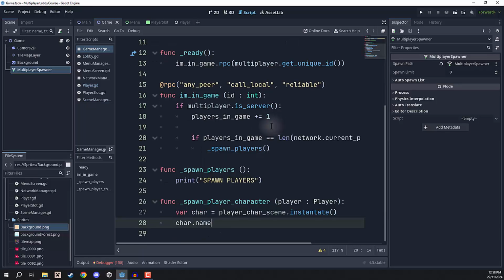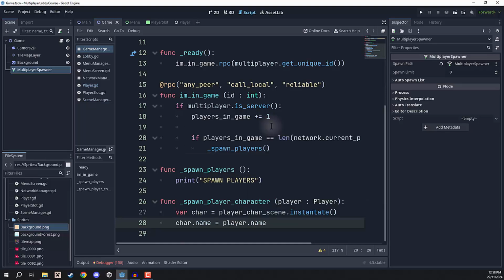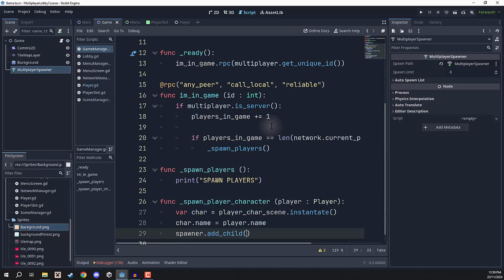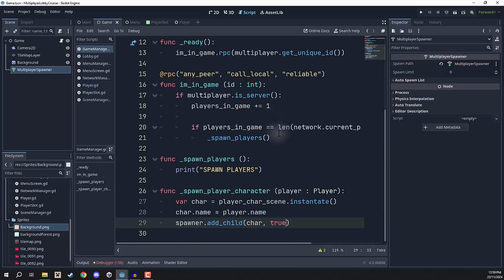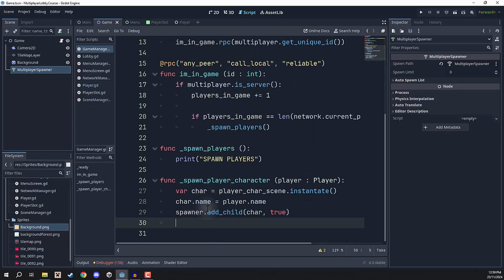So char dot name equals player.name. Now remember, the player's name is always going to be their unique ID, so we can also identify a character by its ID. And then we want to go spawner.add child, add the character, and set force readable name to true, as that is just a thing you have to do with multiplayer. And then we'll add it to the current characters array. So we'll go current characters dot append character, and there we go.